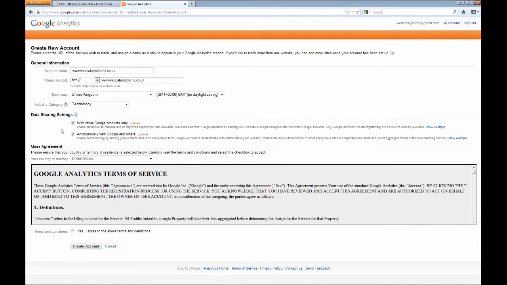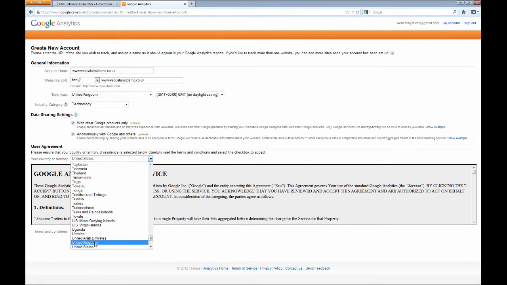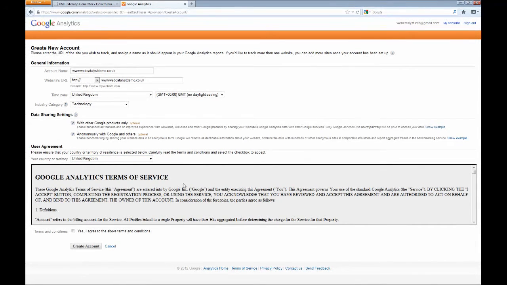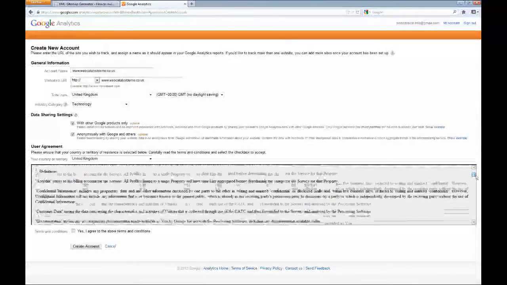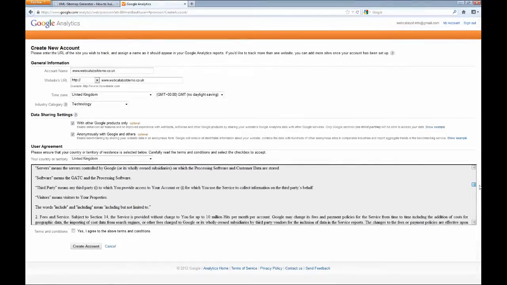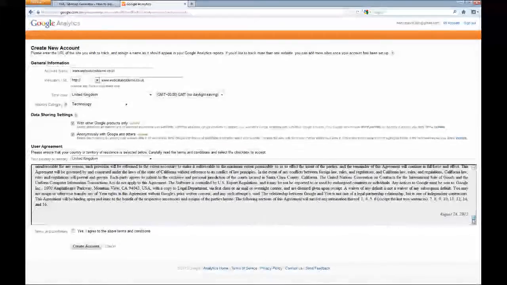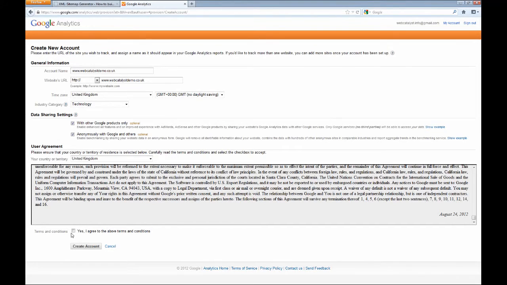It says data sharing. Do you want to share information with other Google products? You might want to do this because the Google Analytics system integrates with other Google products that you might want to use in future, so just leave those ticked. You've got to agree to the user agreement. This differs from country to country, so make sure you are familiar with what this is talking about, because it has implications with regards to the data it's going to collect about your website visitors and so on. I've read that before, so I'm just going to keep going. Click yes, I have agreed to the terms. Create an account.